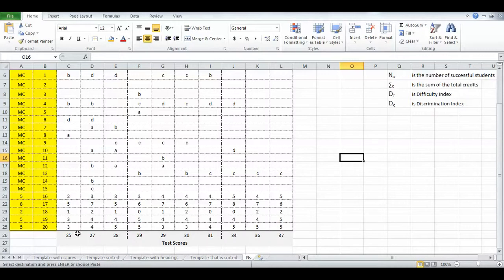And of course, you could do it vice versa if you wanted the highest at this end and lowest at that end. It doesn't really matter. The other thing we did is we put a border in here to kind of delineate the top third scoring students from the bottom third scoring students. The middle is actually not going to have any effect on the discrimination index. Okay, so that's where we are at this point.